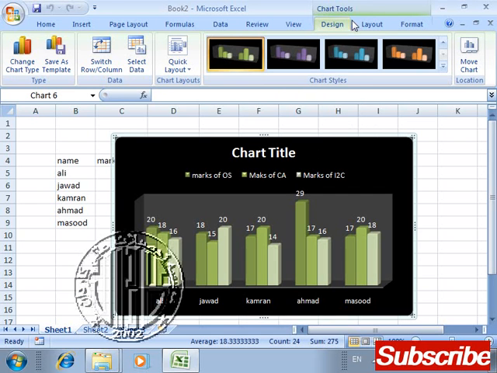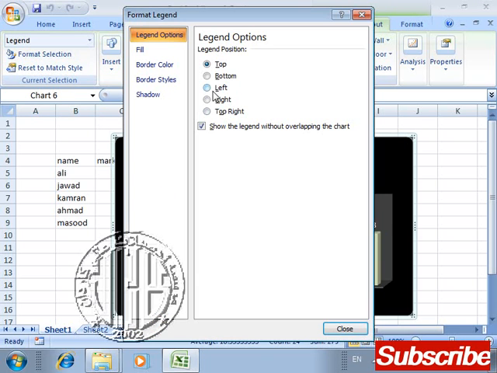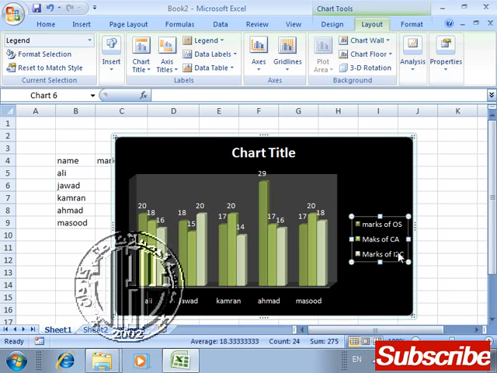Understand? Next one we have layout. In layout, if you want to design each and everything individually, you can design it from here, one by one. What do you want to design? Select that. Right now I want to design this thing, which is known as the legend. So here in format, where do you want it, at the top, at the left, at the right? It will come at the right, close. So it has come to the right.